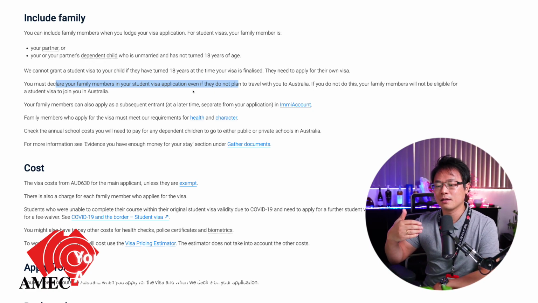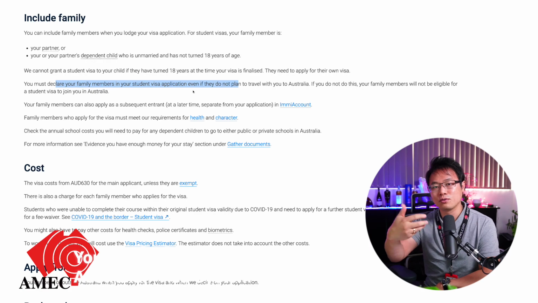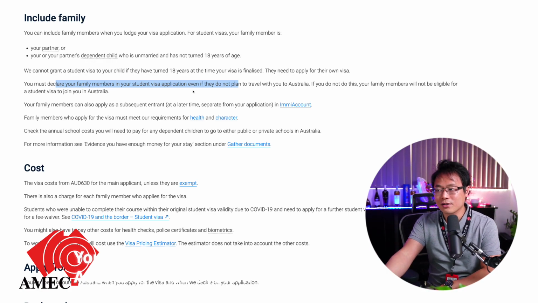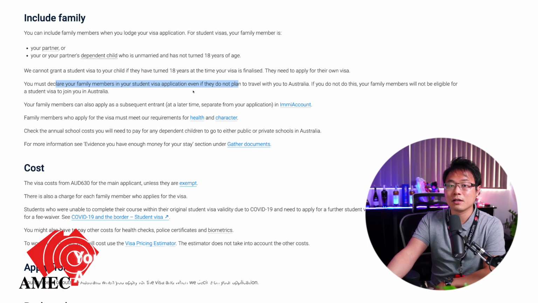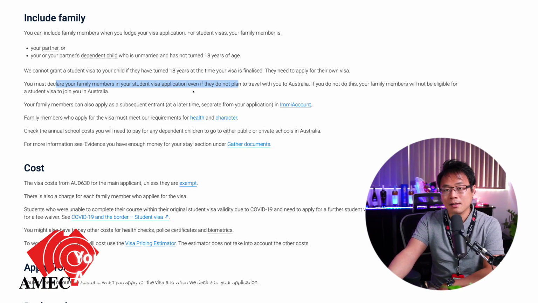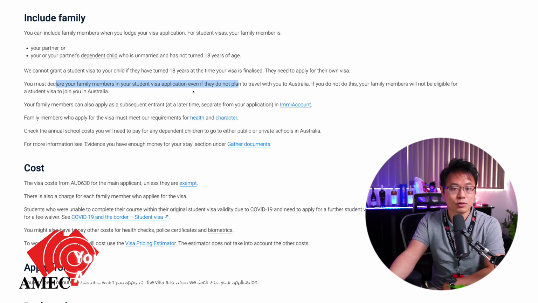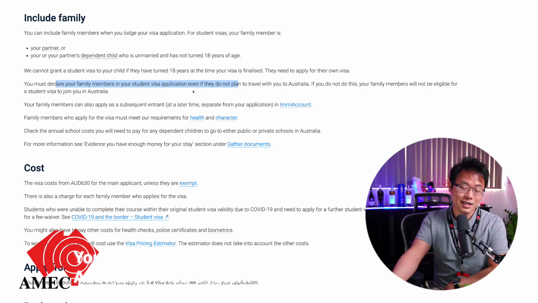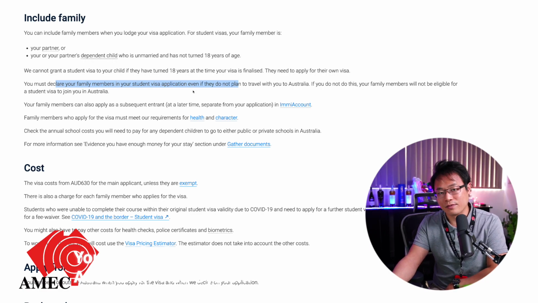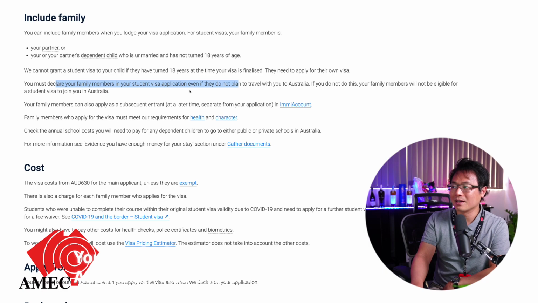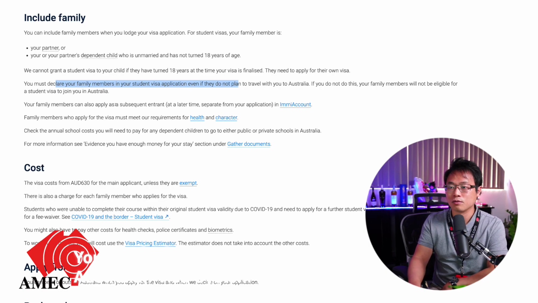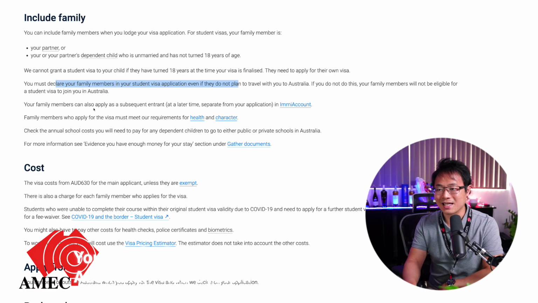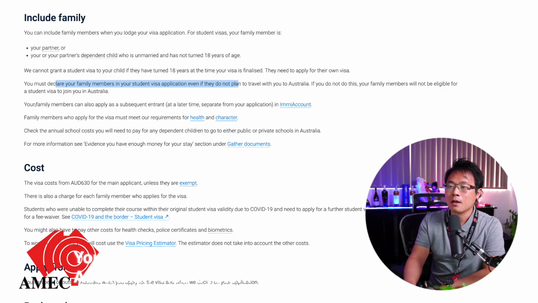So if you do not declare them, and you want to apply for a subsequent entrant later on, it will basically mean you had misled the government, and that will trigger PIC 4020, and that's very serious. That's 3 to 10 years of visa ban plus visa cancellation. So you better declare everything that you have. Do not hide, because hiding information is some sort of misleading information too.